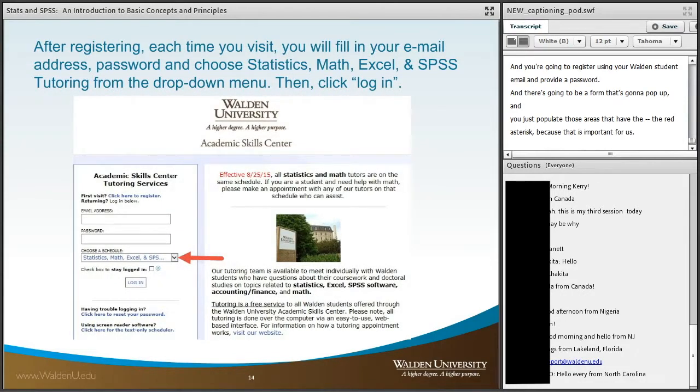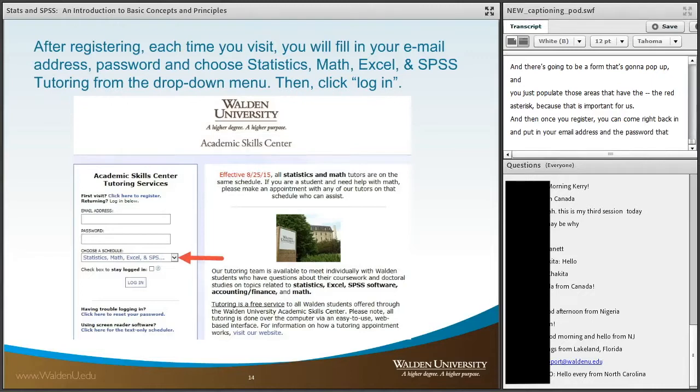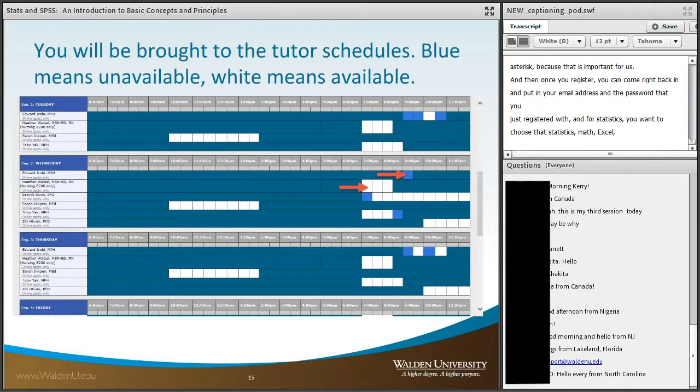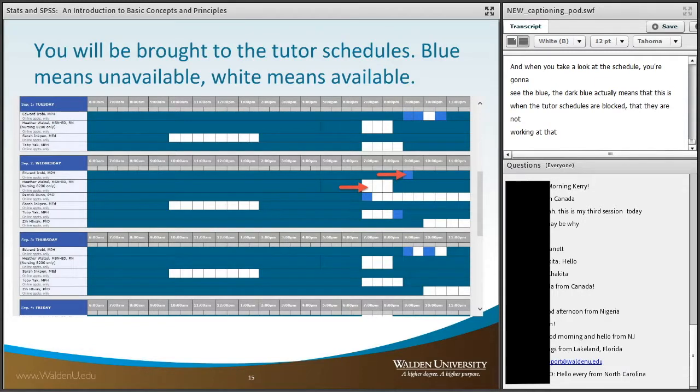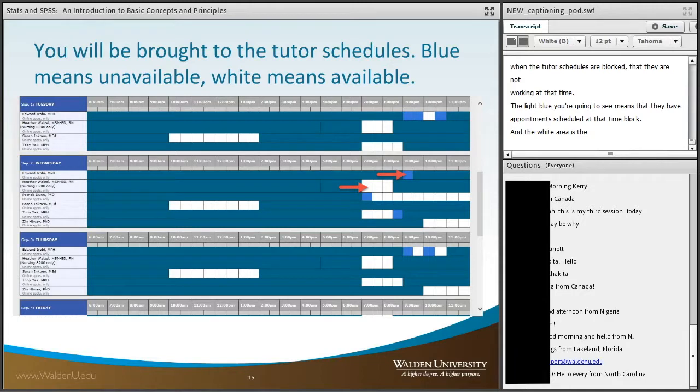Once you register, you can come right back in and put in your email address and the password that you just registered with. For statistics, you want to choose the Statistics, Math, Excel, and SPSS schedule. It puts you right into the schedules for our stats tutors. When you look at the schedule, the dark blue means the tutor schedules are blocked, so they are not working at that time. The light blue means they have appointments scheduled at that time block. And the white area is the availability, where you can schedule your appointment.